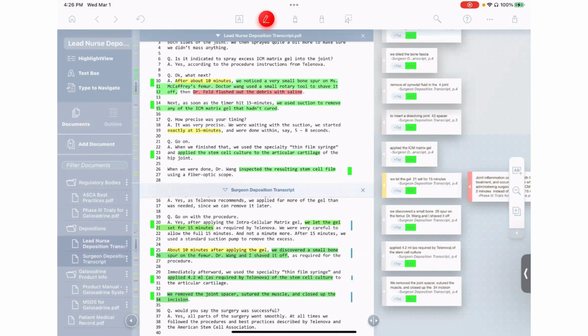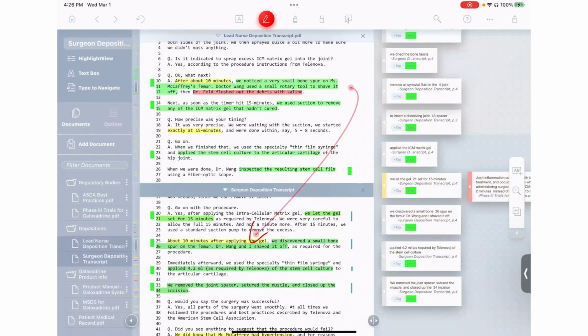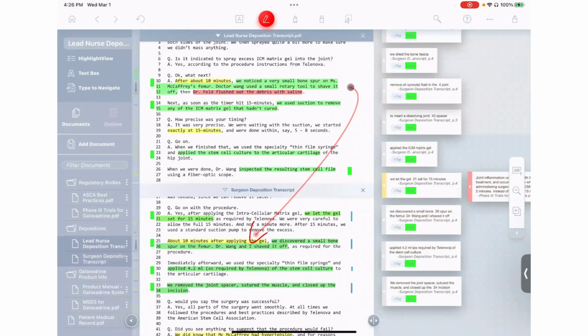Now, you remember before I could draw an ink link from a document into our notes. I can also create an ink link from one document to another. So I'm going to just take my pen here and draw an ink link. And you see now I've created another live link from the nurse's deposition transcript to the surgeon's. And so wherever I am, I can always tap this link here and get right back to the corresponding point in the surgeon's deposition transcript. Okay, so that's the first point.